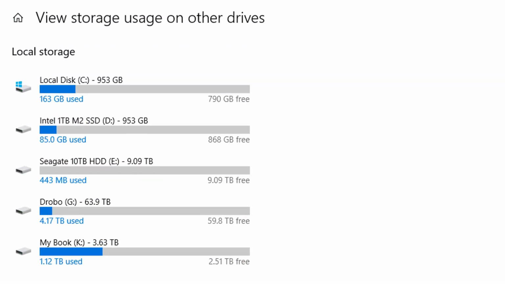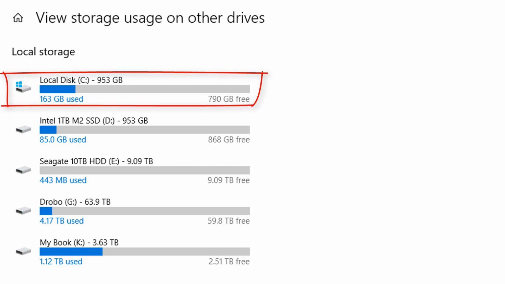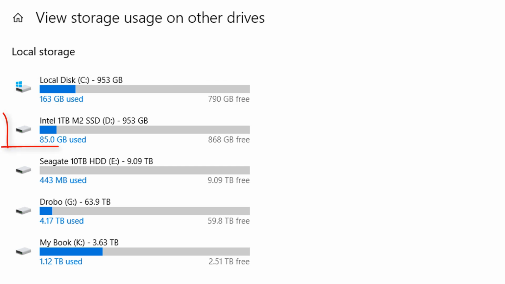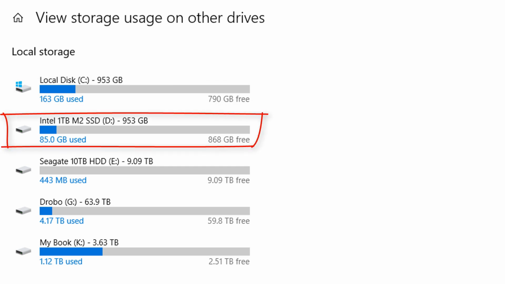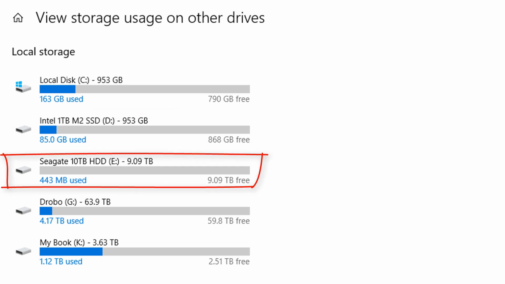These are the drives connected to my PC. The first one is the local disk. That's where I have the operating system and programs. The next one is an SSD. That is a drive that I use for editing. Then I have a 10 terabyte Seagate. That is an internal drive on my PC that I use from time to time to put things on, take things off. Right now, it barely has anything on it.